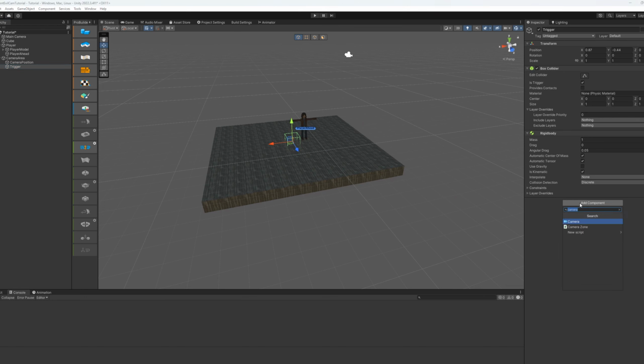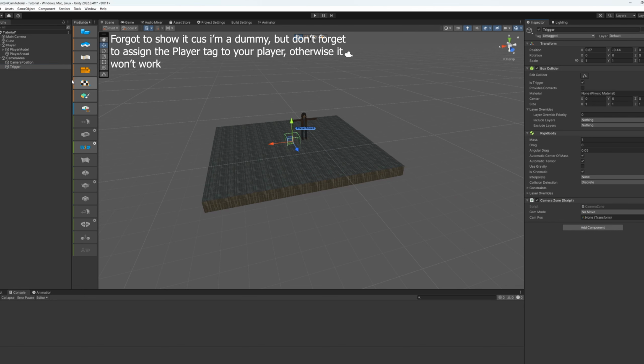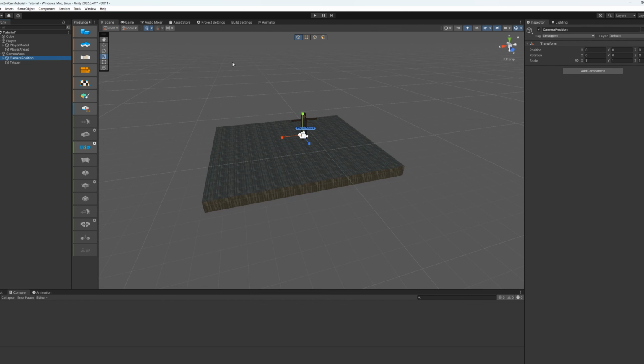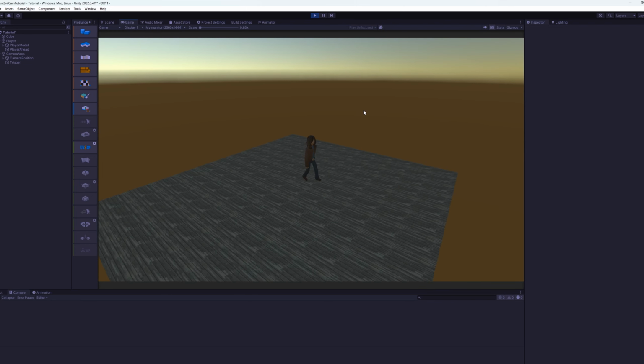Back in Unity, let's select the trigger object and let's add the camera zone script to it. Let's also assign the camera position and let's set the mode to follow player. I will position it in the corner for testing purposes. And just like that, the camera system is working too.